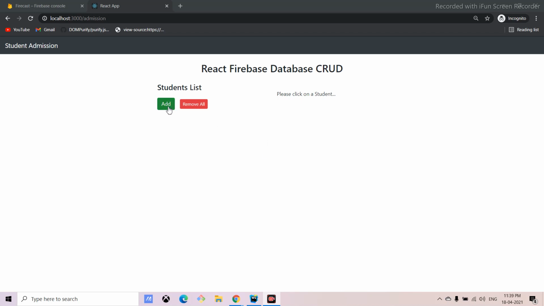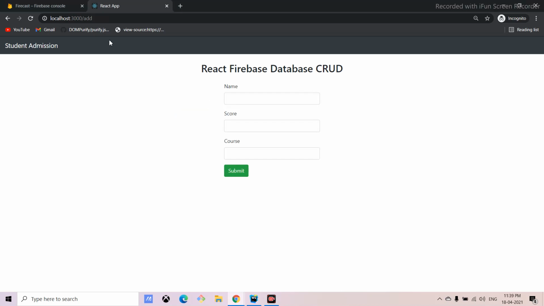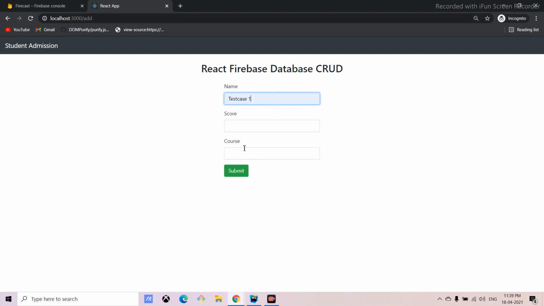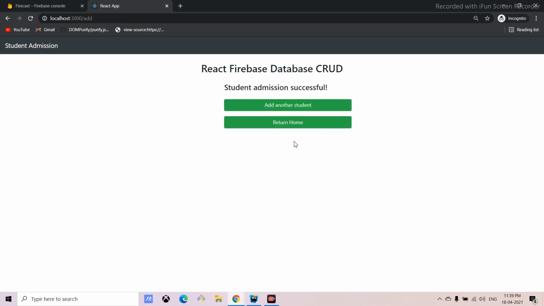So I'm gonna add a student. When I do, you can see the router changes to add, and I'm gonna randomly put some values to it, and there is an option to add another student, and I'm gonna add the next student. Cool, that's enough for me.